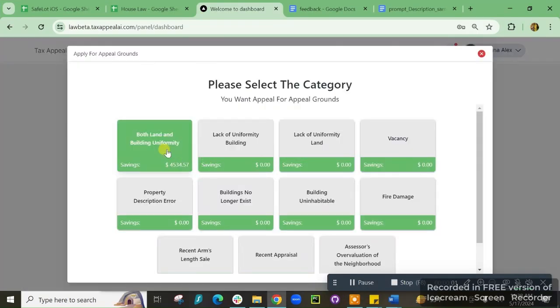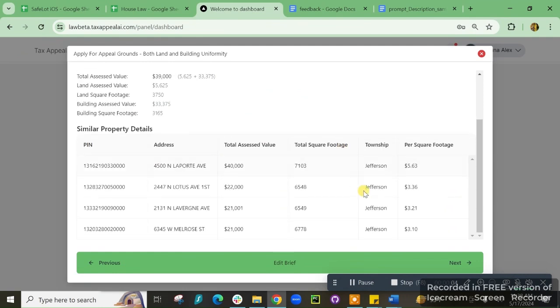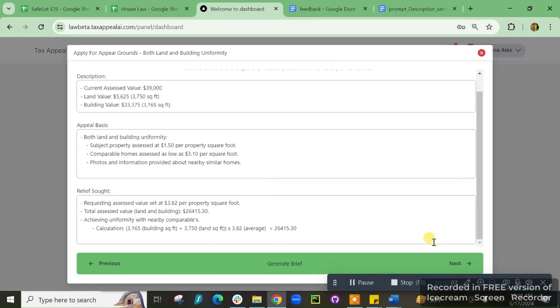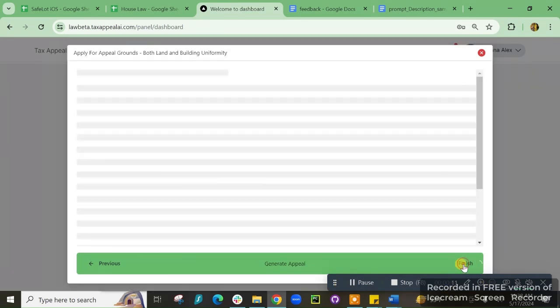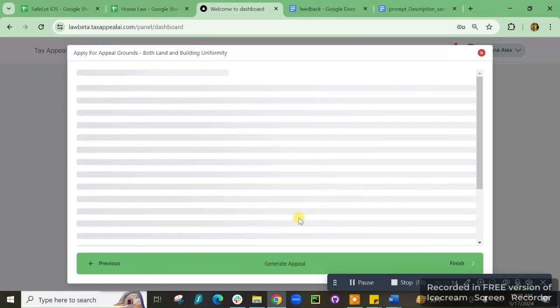Click on the Start Application button and select a category for which you want the application to be generated for the appeal ground. These are showing all the data that are present. Click on the next button. So we selected both land and uniformity category. So an AI-based application will be generated for this category, which you can customize.